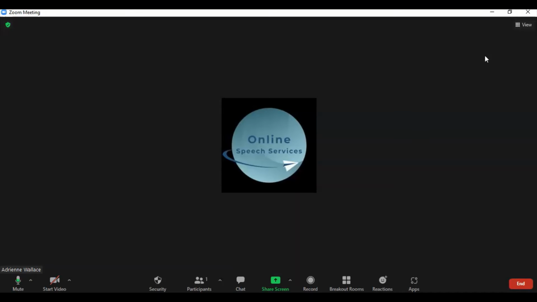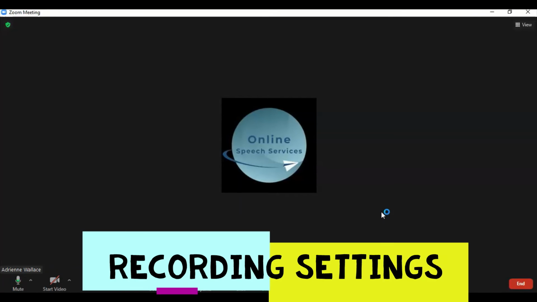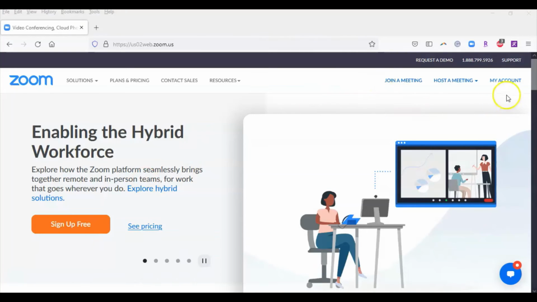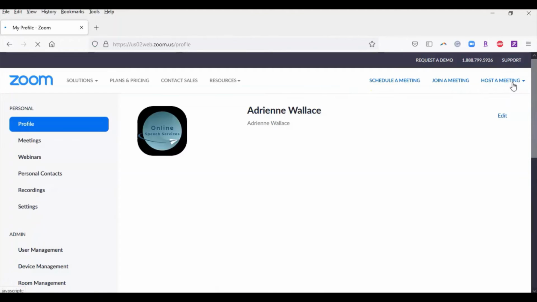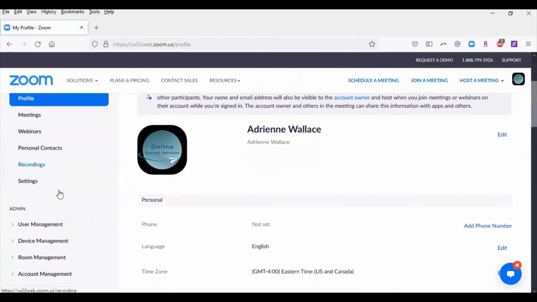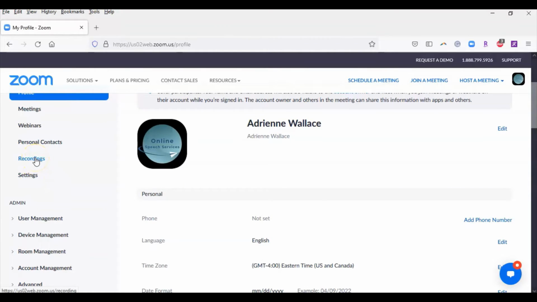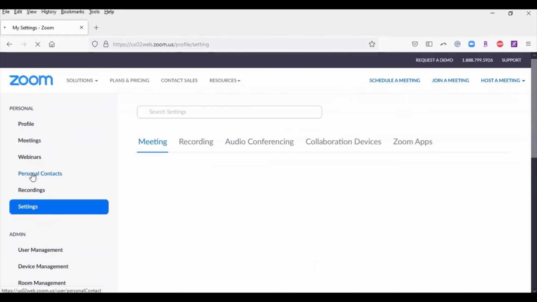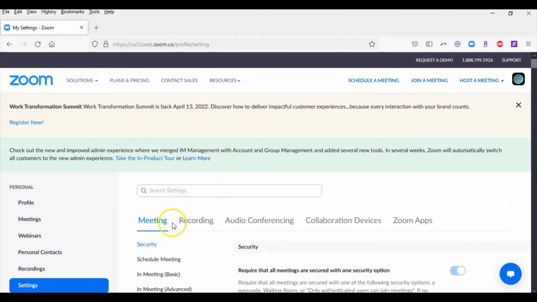So let's go ahead and now take a look at your Zoom settings to make sure that you know how to enable recording in your Zoom meetings, as well as how to retrieve your recordings. I'm in my Zoom account and I'm going to My Account. And then over on the left side, you'll see your settings and you can also go directly to recordings. So to check your settings, if you do not have the record option enabled, you will just click on settings, and then across the top, recording is the second option.